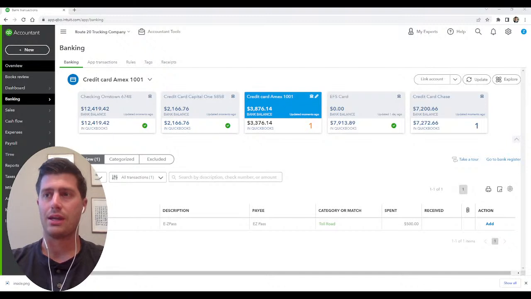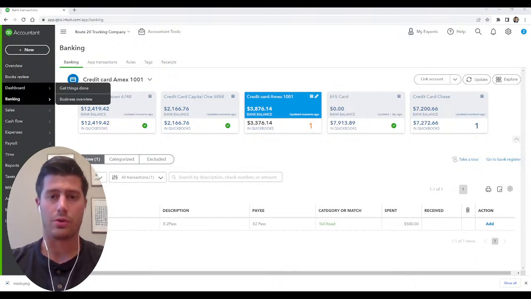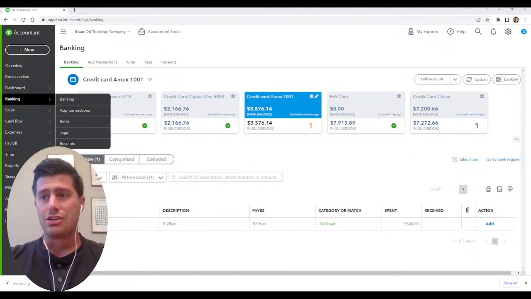So right in the beginning, I don't know if you can see my mouse here, but on the left-hand side here, I don't use the overview or the books review or the dashboard. I just go straight to banking right here on the left-hand side.